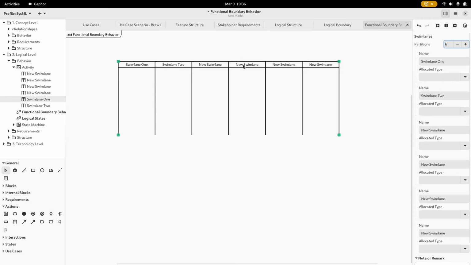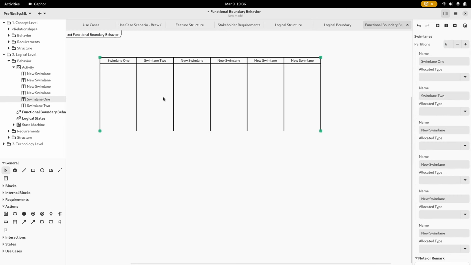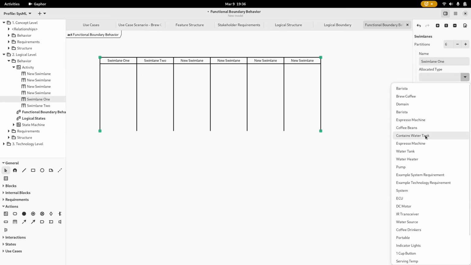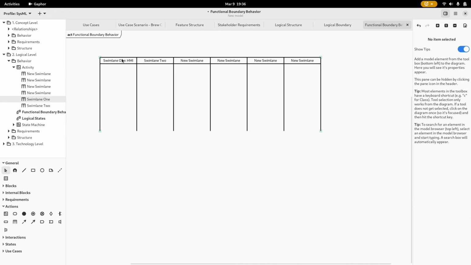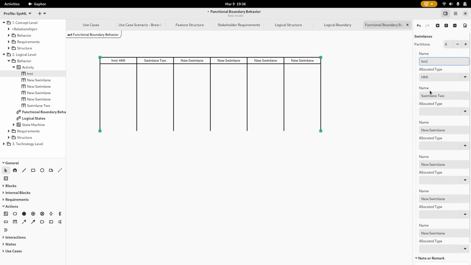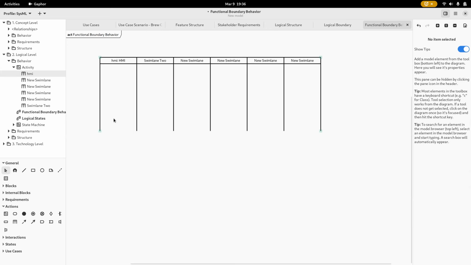And so we want to describe the behavior of the machine now. So for this first one, in these allocated types here, you can see the same types we were using elsewhere. So it's pulling in those same logical types, right? So we could make swim lane, clicked off it. We could make that the HMI. And maybe we'll add the other swim lanes as we go on what those are. So we're going to add an action again to our swim lane. The swim lanes turn blue when you're hovering over it with an action because the action gets associated inside the swim lane.